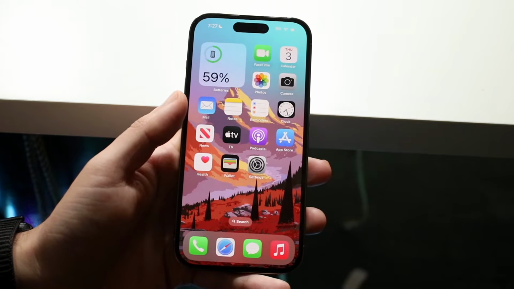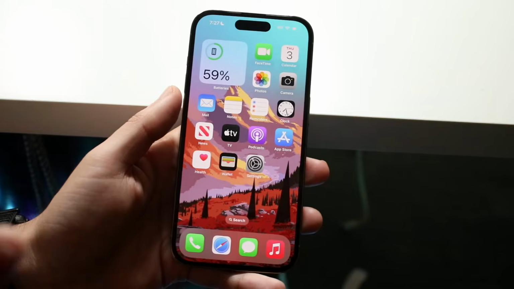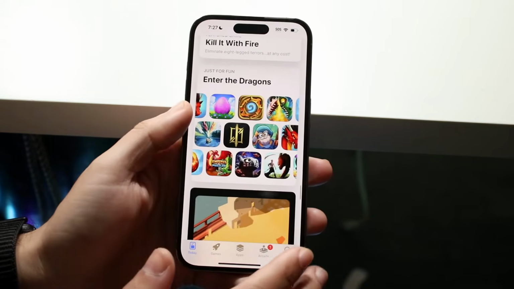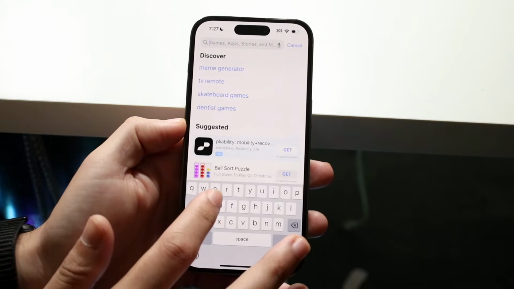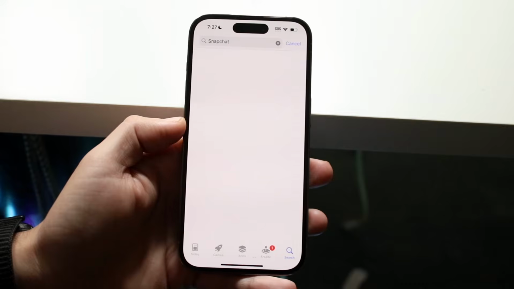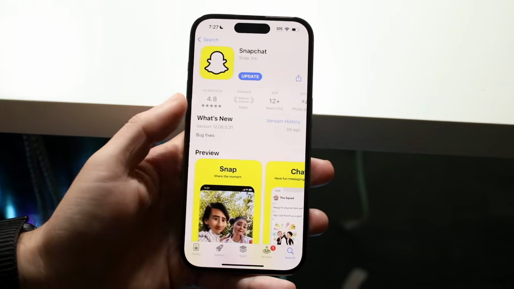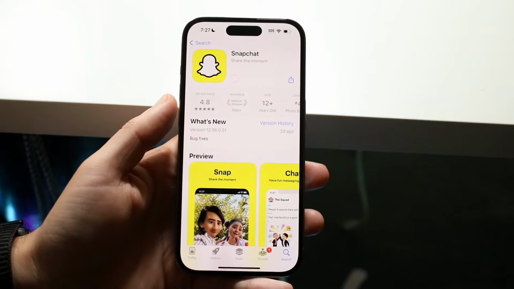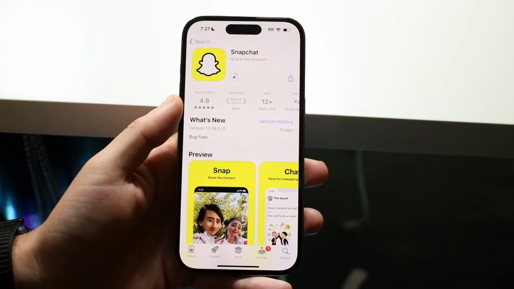And another thing you may want to do, and this is probably the thing that's going to fix it for a lot of people, is to make your way over to your app store like this, go and click on search, and just search up Snapchat. This is a thing that can probably end up fixing it for a majority of people out there as well. If there is an update available for Snapchat, just go ahead and update that application, and that will probably end up fixing it for you as well.